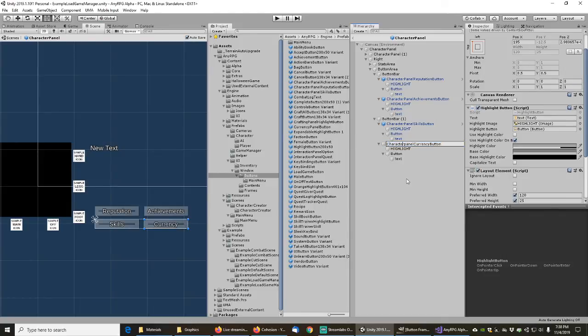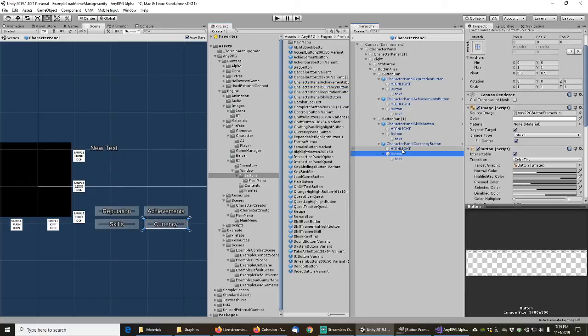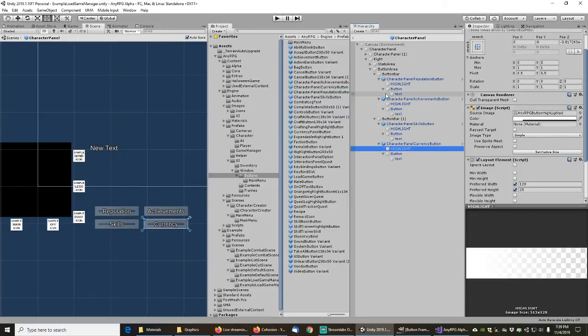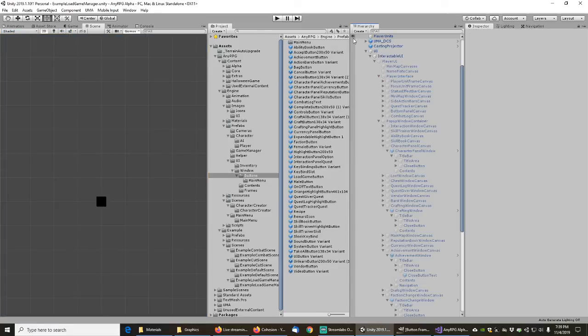currency button, and pull that into buttons. Okay, good. So those are all pointing to the right images now. So I wonder if there's anything else.